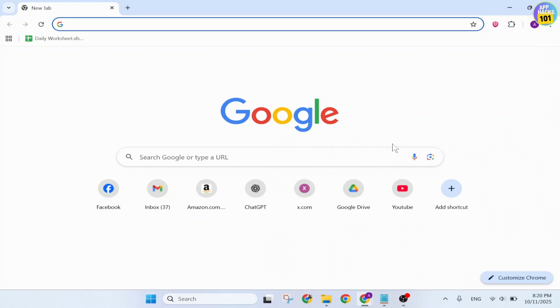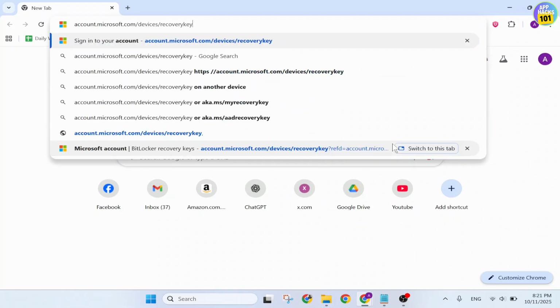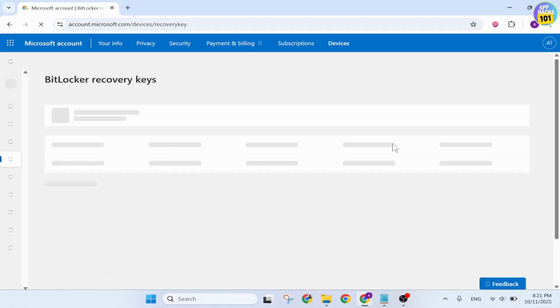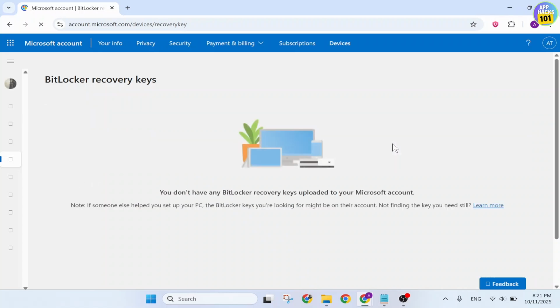So finding your Bitlocker's recovery key is really simple. The first thing that you'll need to do is open up your web browser and head over to this website. Now this website, that is account.microsoft.com/devices/recoverykey. Hit enter after you type that in. I'll be sure to add this in our description down below. So just open this up.